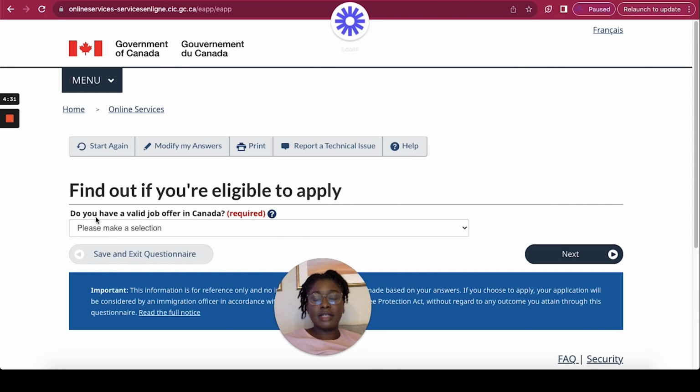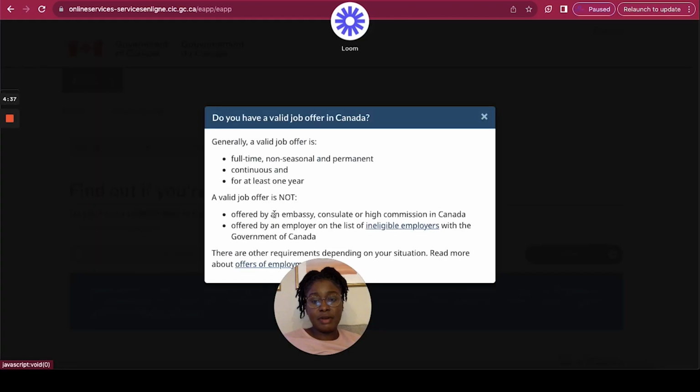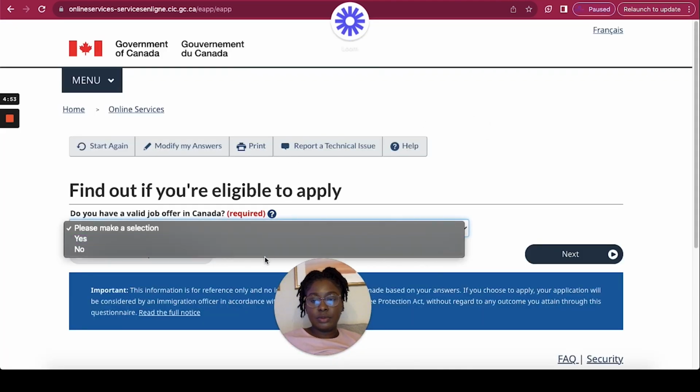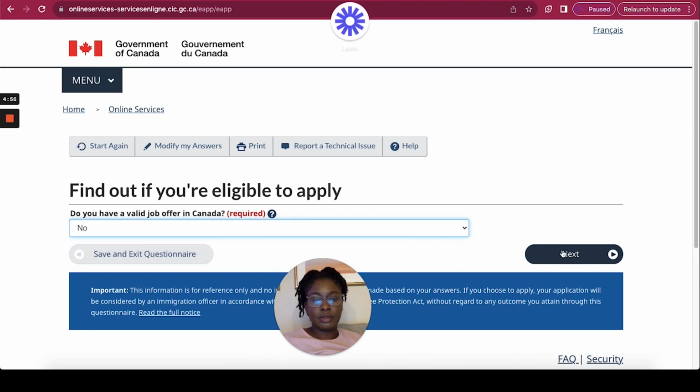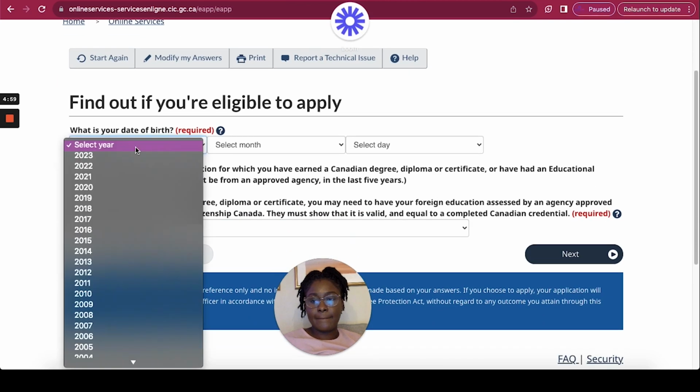For persons that are currently in Canada and you have a job, the job might not be a valid job offer in terms of immigration. So just read this to see what a valid job offer is. So as you can see, it needs to be for at least 1 year, a valid job offer, and it tells you what it is not. So just gonna keep going.